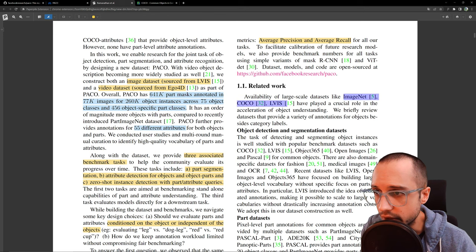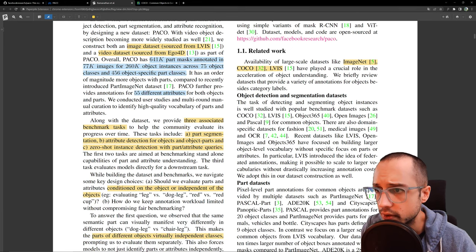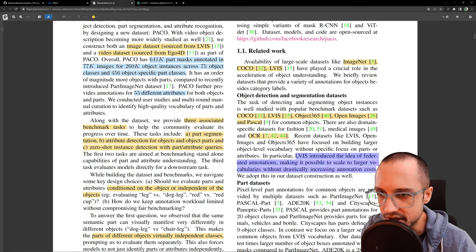Okay, so related work, of course, they're going to mention Elvis, COCO, and ImageNet. They mention a couple more here: Elvis, Object 365, Open Images, and Pascal. A couple OCR datasets there as well. OCR, optical character recognition, which is basically detecting text. So Elvis, which is of course the dataset that they're using here, and they're just reannotating it. They like this federated annotations concept that Elvis introduced, which makes it possible to scale larger vocabularies without drastically increasing annotation costs.